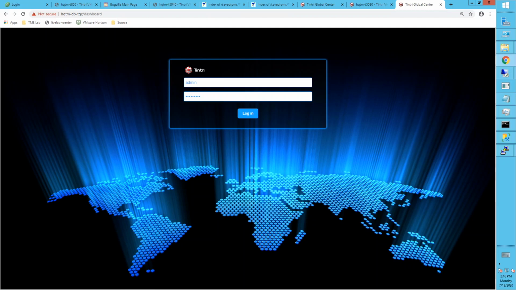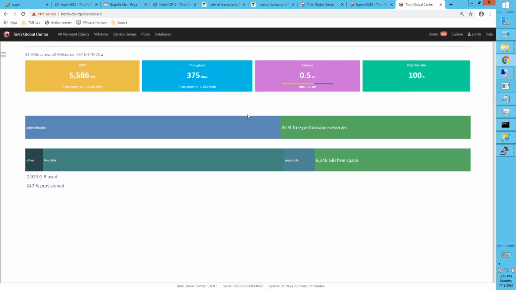So let's go in there real quick and let's log in. First, this is TGC. Log in real quick. This is the main TGC screen. You can see all the different VMstores you're running and what the different metrics you've got here. So we're going to give a quick overview about a couple things here first, and then we're going to dig into the per database part of it.